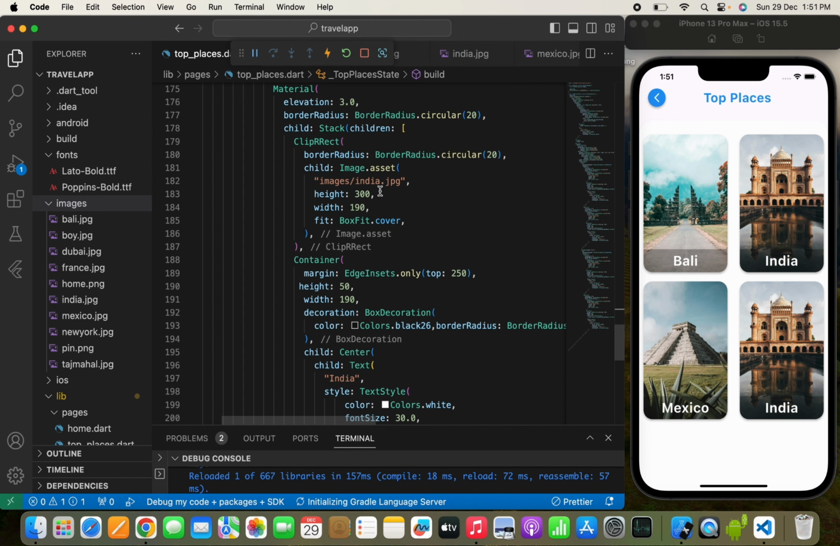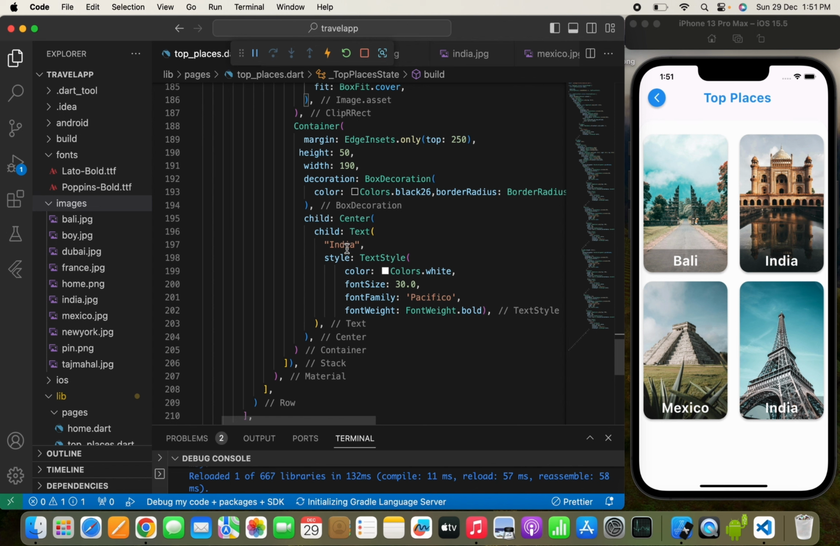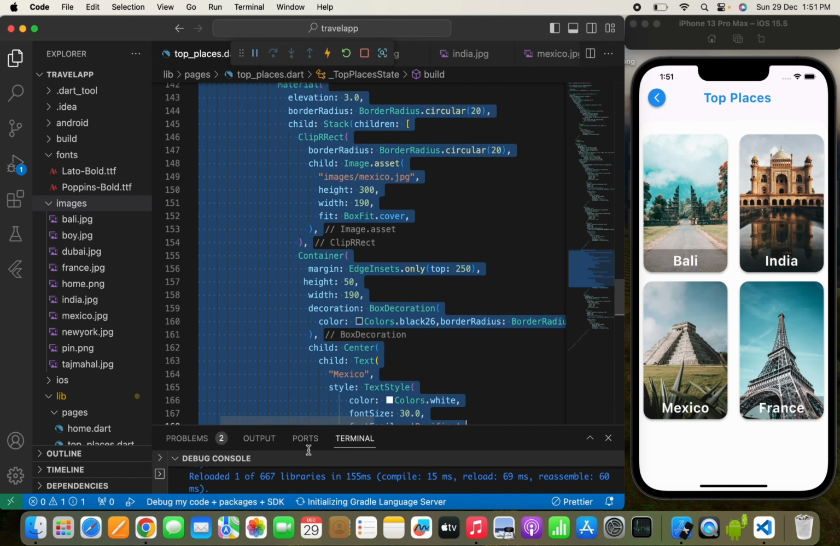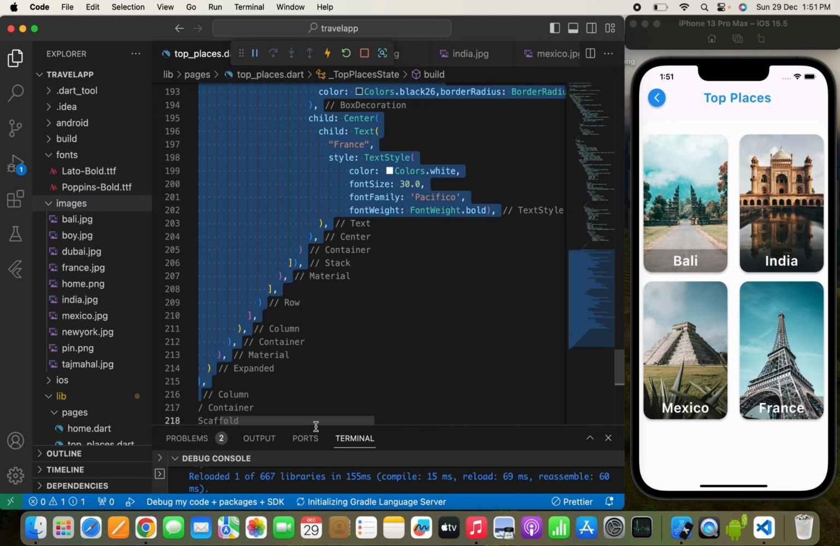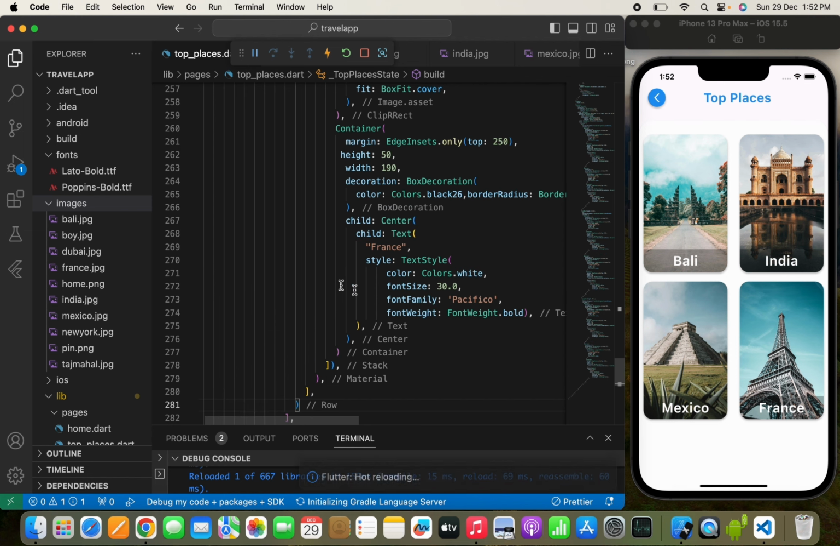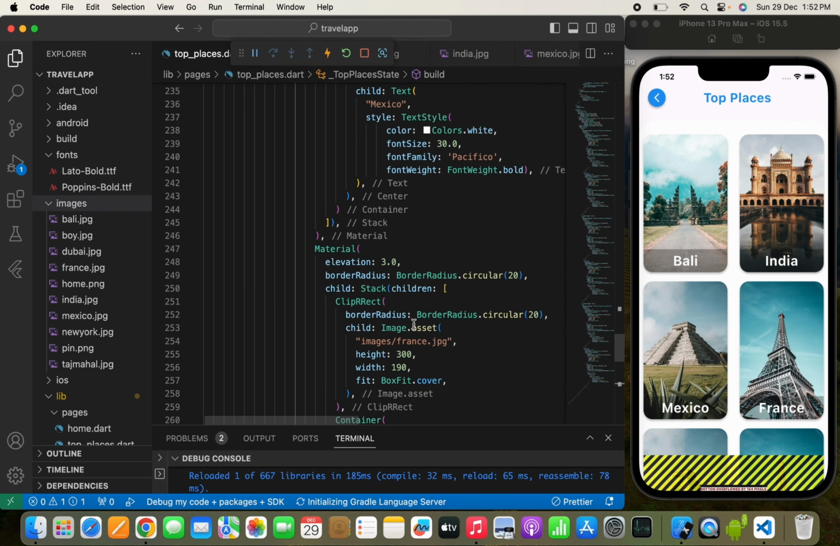Now the fourth place name, I think, is France. Let's pass France, and here it's the Eiffel Tower, so we'll write France Tower. So France, Mexico, France, India, and let's add two more places. I think I've added them, and now there is an overflow error.